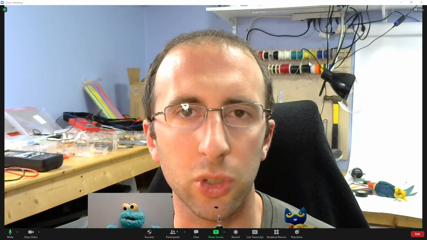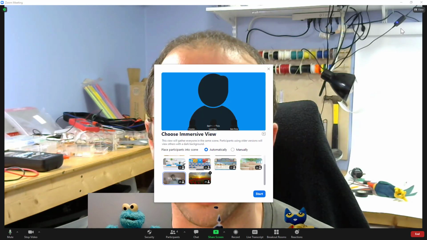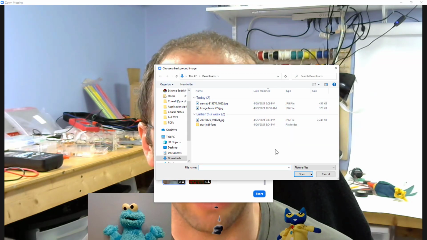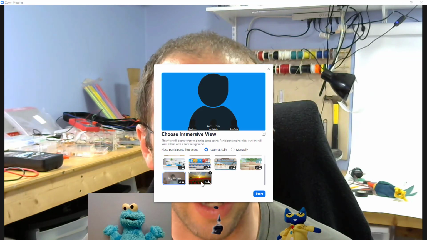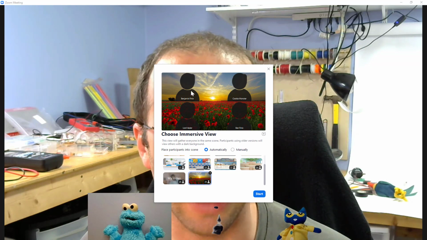So it also lets you upload a custom image. So let's try that. I'm going to go up here to the view button, click change immersive view. You get this little plus icon where you can select a file from your computer. I've already done that and added my own image here. So it looks like that defaulted to 25 people. And it's just going to arrange everybody evenly on the grid.